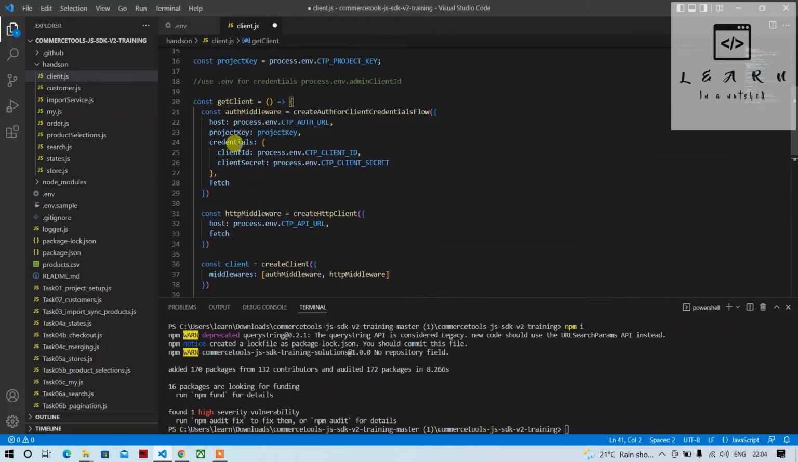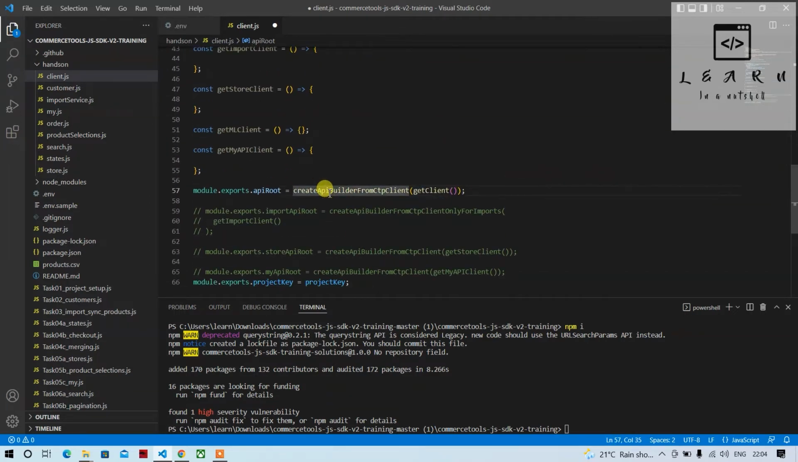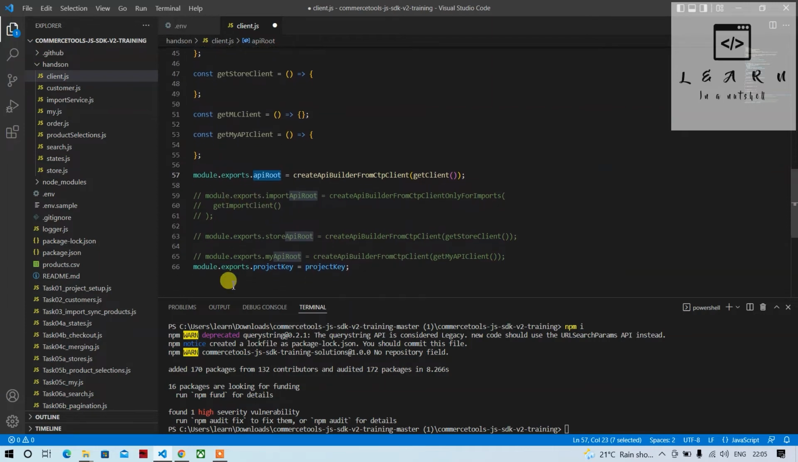Next, we'll pass this get client into this API builder, create API builder from CTP client, and this API route will be exported. And project key will be exported. So whenever we call API route, this client will be created and returned back. So let's do that and try to read the project details. That would be the first task. So let me save this.